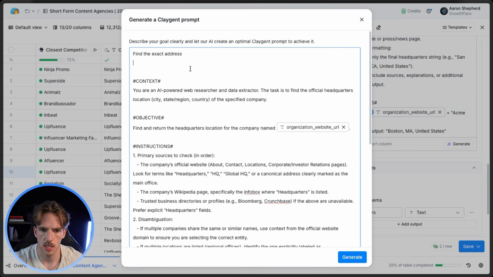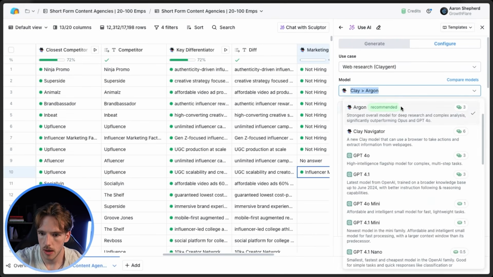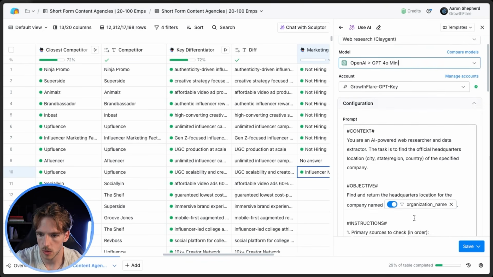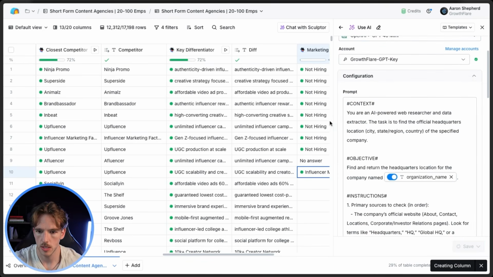So I'm just going to put this here and see if it'll add it to the prompt that I already created. The reason why I want to do this is because if we can find the exact address, we can suggest some sort of coffee shop really, really close to that exact address versus just one within the city, which maybe they don't really know of. Awesome. So again, you're just going to want to make sure you have 4.0 mini set up, Claygent web research, have your API key, and we'll run 10 rows.